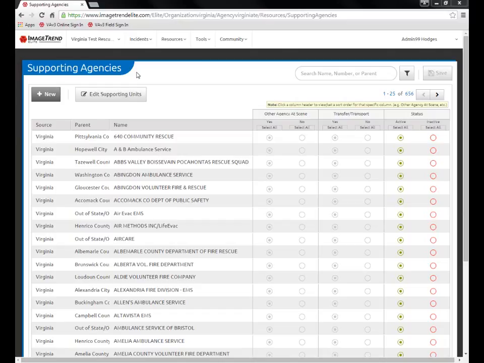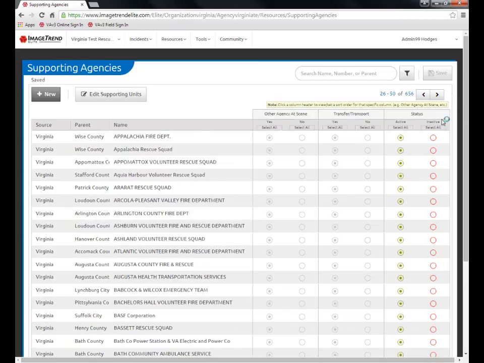To accomplish this, I'll give a quick demonstration on the best way to proceed given the current functionality in the application. First, go to the Status column and click on Select All under Inactive. This will change all of the agencies listed on that page to inactive. Then, click on Save, and this will save page 1. Do this on each page until all of the agencies that have been pre-entered are set to inactive.